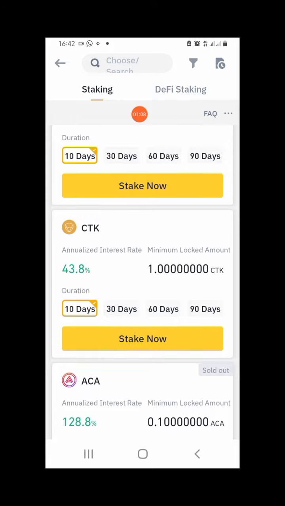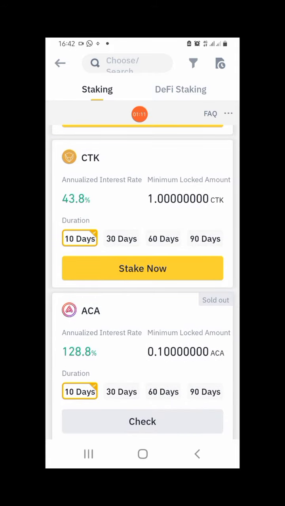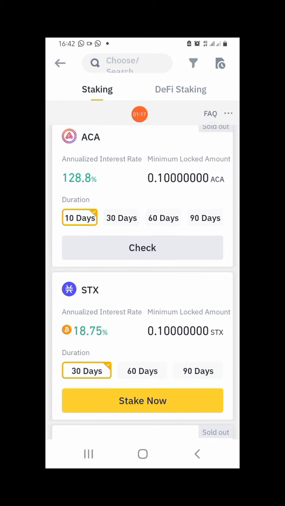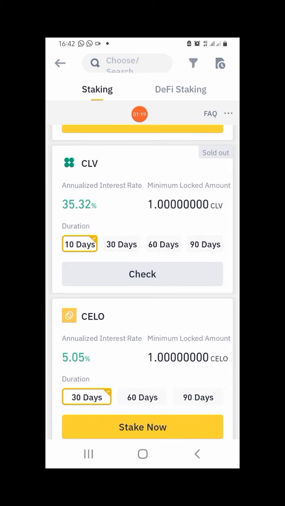So here we are. We can see TVK, we can see other coins that are here. You can see the first one, 47.67%. That is a whole lot, right? CTK 43.8 and ACA 128.8. You can see all the coins here.